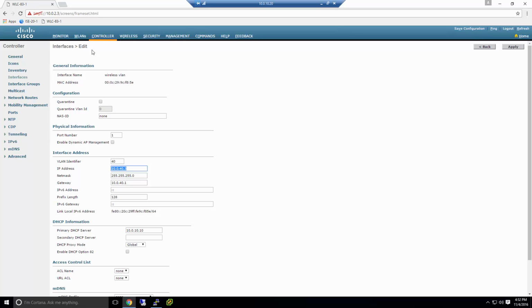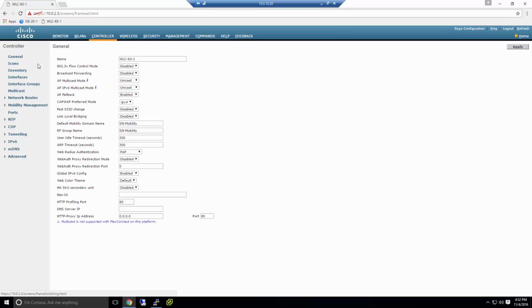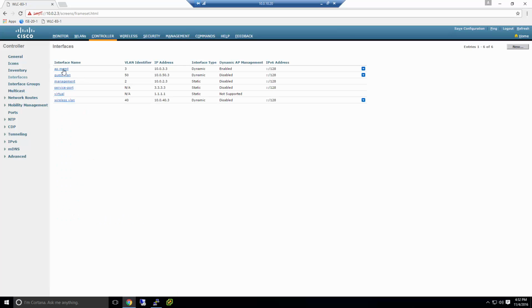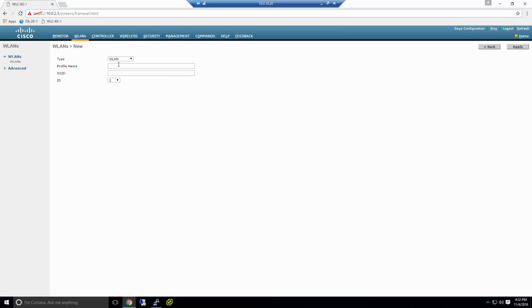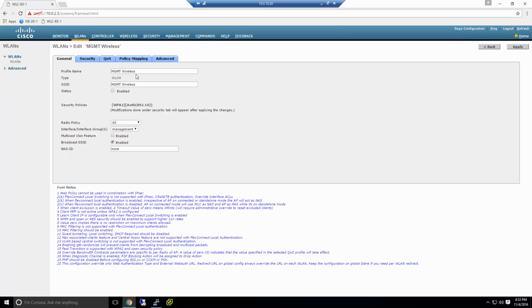But for sake of simplicity, I'm going to show you the management VLAN, which is 10.0.2.3, and I'm going to create a new wireless LAN called MGMT Wireless, and the SSID is going to be called MGMT Wireless. The ID is 2, it's just fine. I'm going to enable that, and the interface group here is going to be management. I have wireless VLAN and I have guest VLAN, but I'm just going to keep it at management.